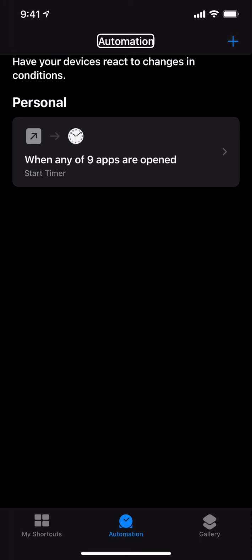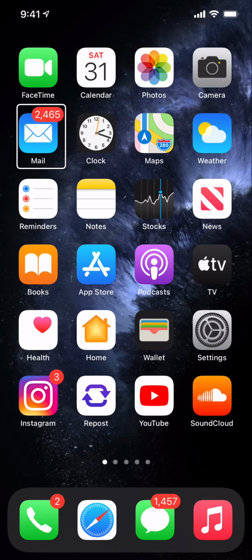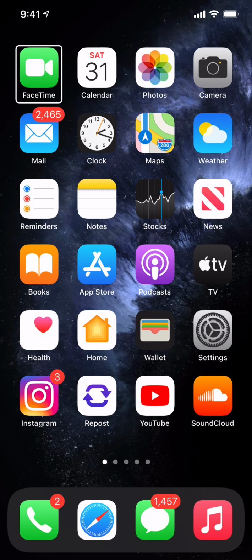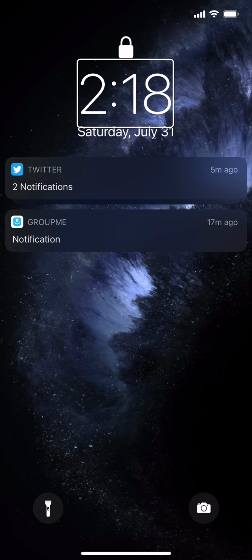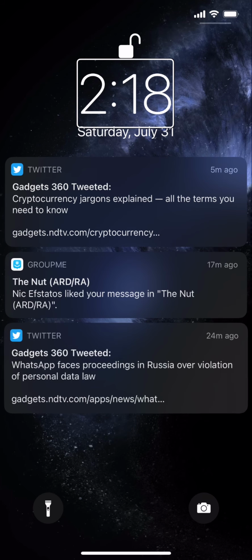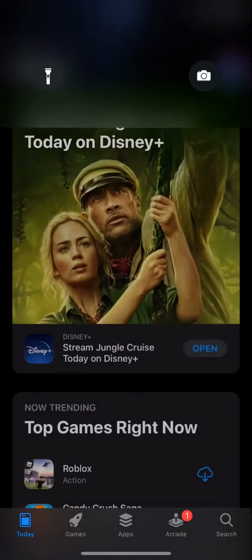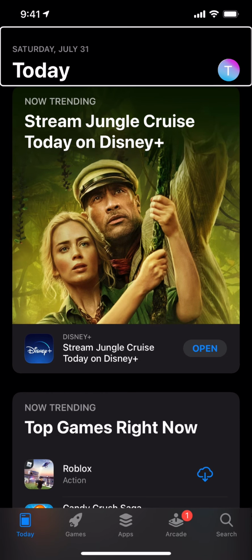Now you can go ahead and use your shortcut right now, but let me show you what's going to happen if you were to use it. I have the App Store selected. If I click on the App Store icon here, it will take me back to my lock screen, and I have to use my face to unlock my phone. Then I can swipe up, and I'm inside of the App Store.